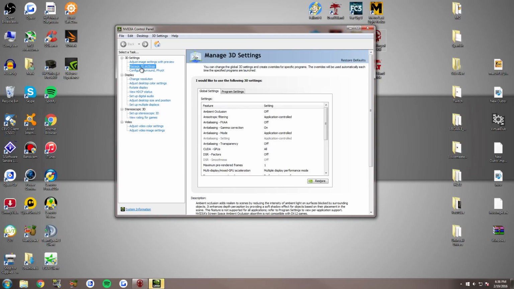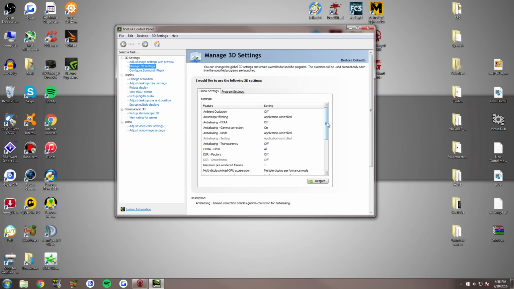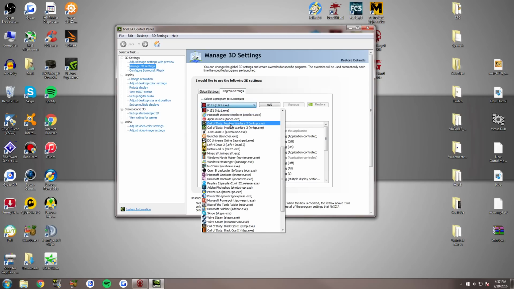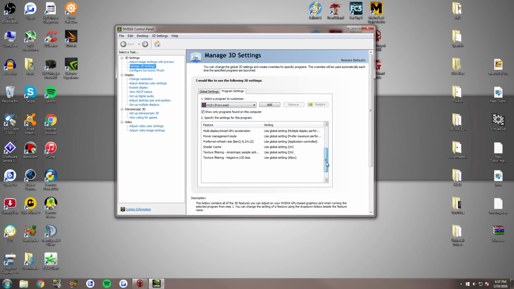And there's going to be Global Settings and Program Settings. With Global Settings, it basically applies throughout your whole computer, which would actually reduce the lag in almost all your programs. But if you only want to do it for H1Z1, you're going to click Program Settings and select the program right here. You're going to want to press H1Z1. And I'm going to be starting from the bottom of what settings you should change. You could basically just copy these or just change the ones that have the most effect.